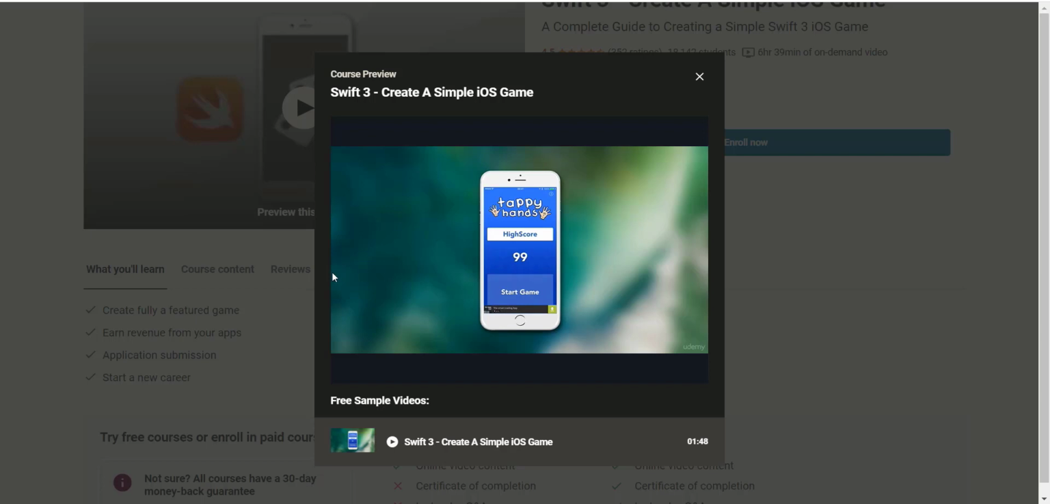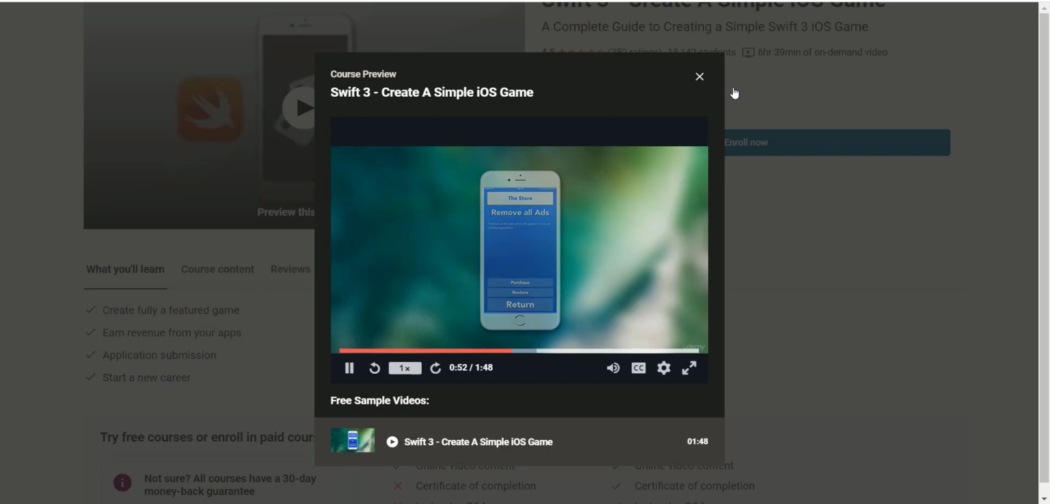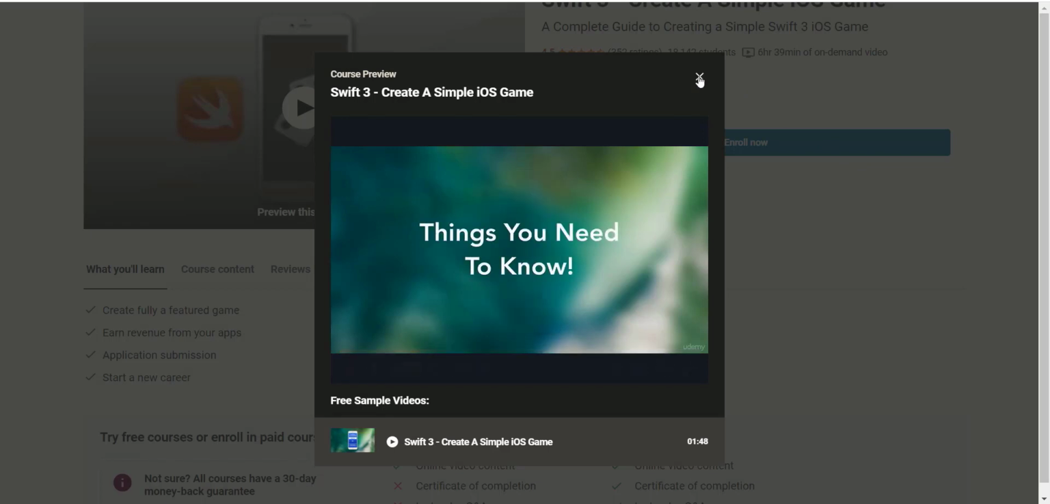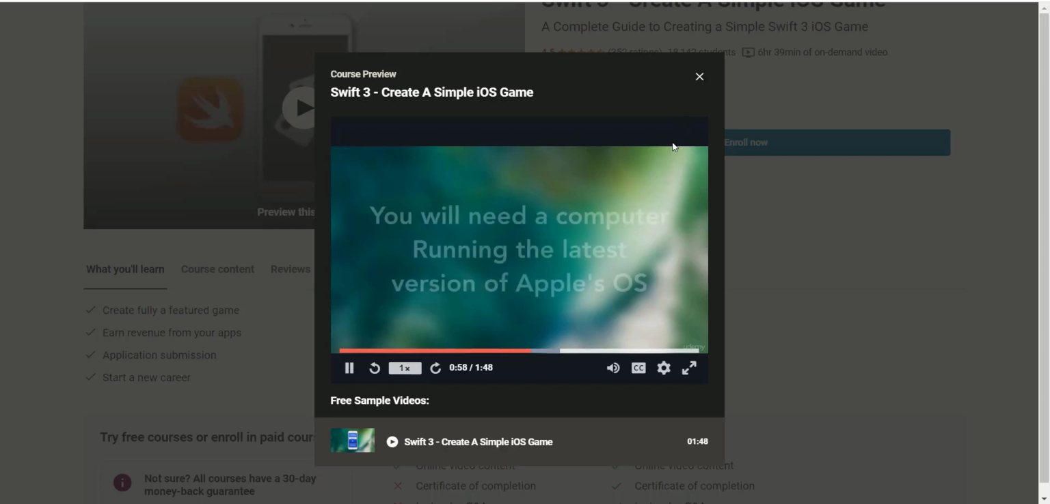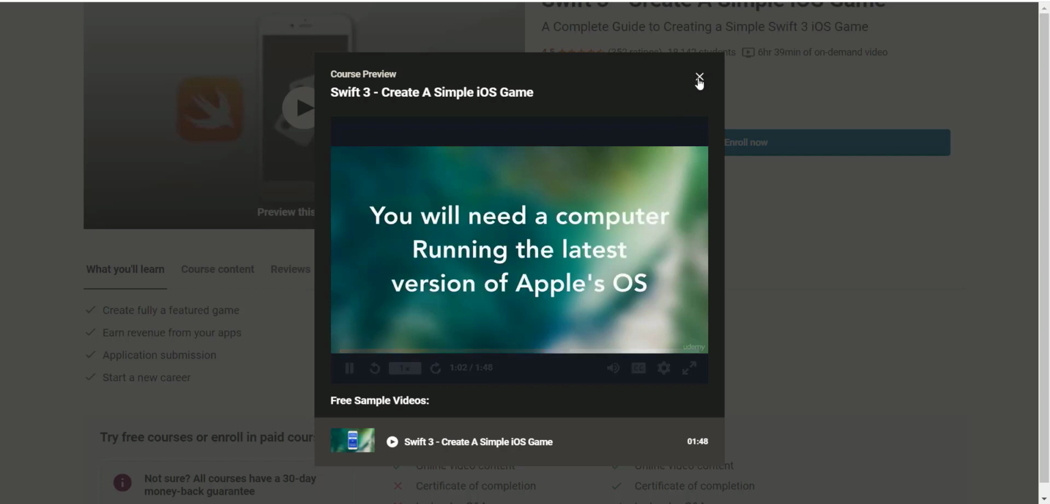You will even be able to earn revenue from the AdMob banners being displayed throughout the whole of the application, and in-app purchases to be able to remove the ads for a small cost. Now before you start this course, here are some things you'll need to know before you begin. The first is you'll need a computer running the latest version of Apple's operating system.